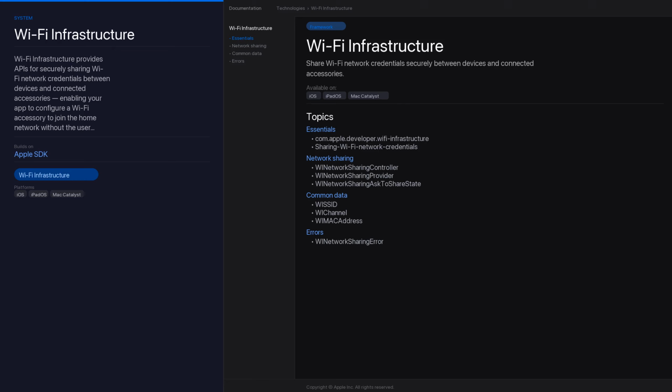WiFiInfrastructure provides APIs for securely sharing Wi-Fi network credentials between devices and connected accessories, enabling your app to configure a Wi-Fi accessory to join the home network without the user typing the password into the accessory. Used in smart home accessory companion apps that configure wireless connectivity.